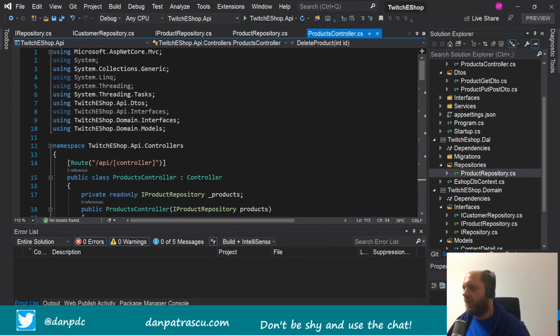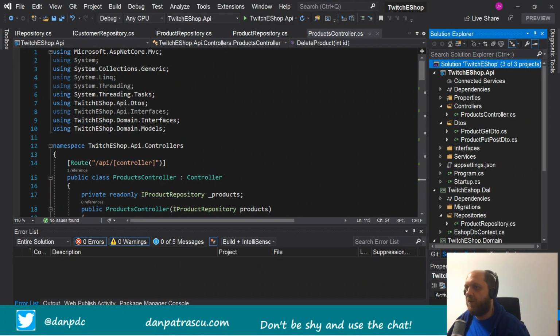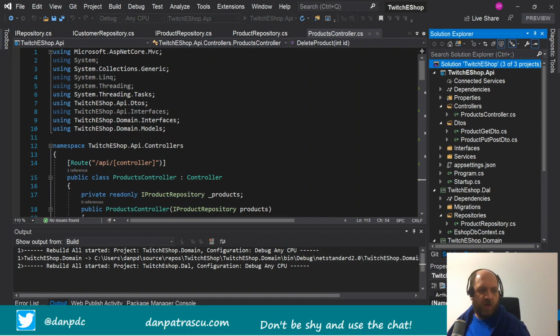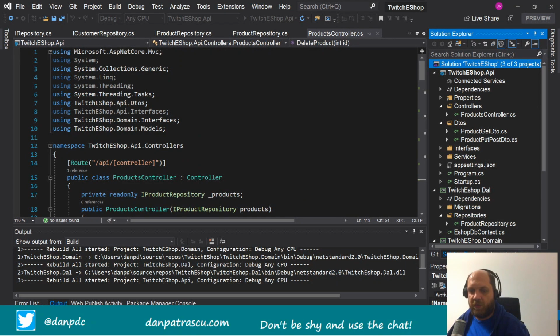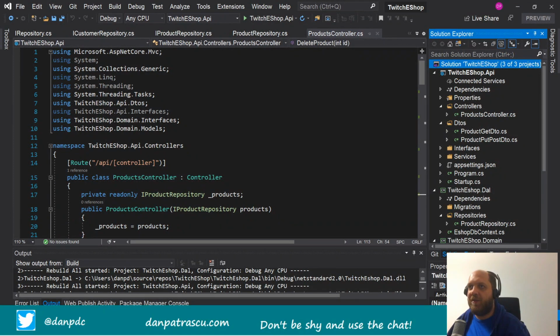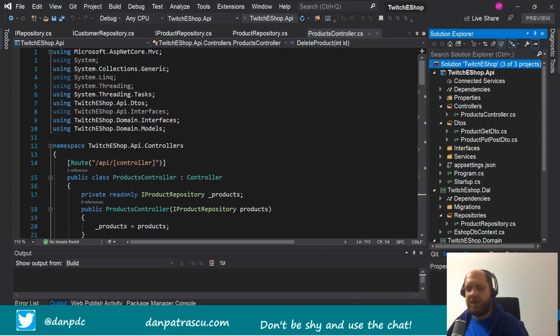So yeah, let's try to rebuild the entire solution, see if everything is okay. If we should have some errors, then we would get them right now when we're rebuilding the solution. But we see that all three projects build successfully, so everything should be fine right now. And before we go any further, let me just shortly run this API.